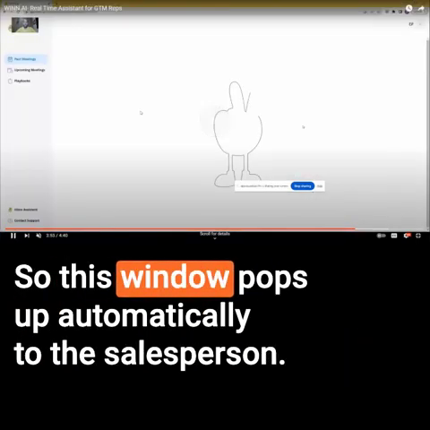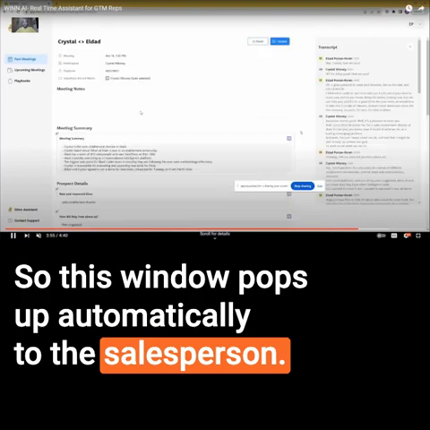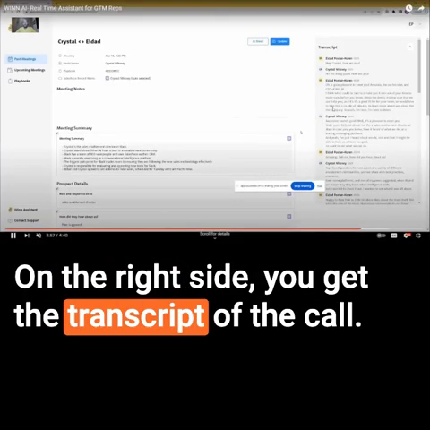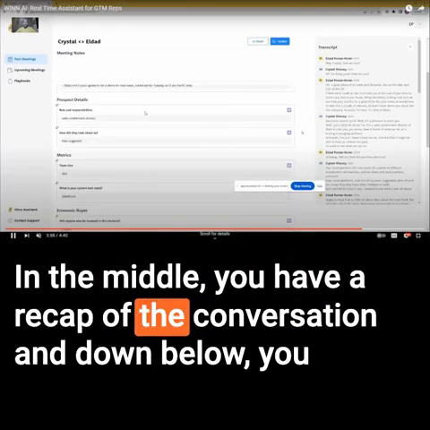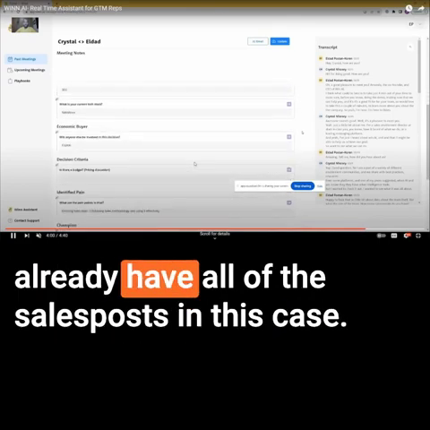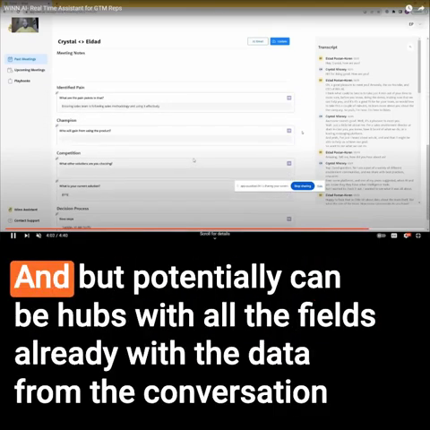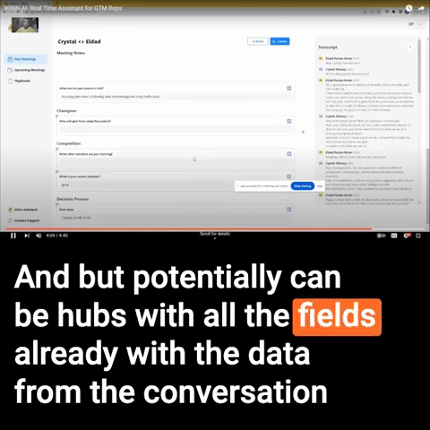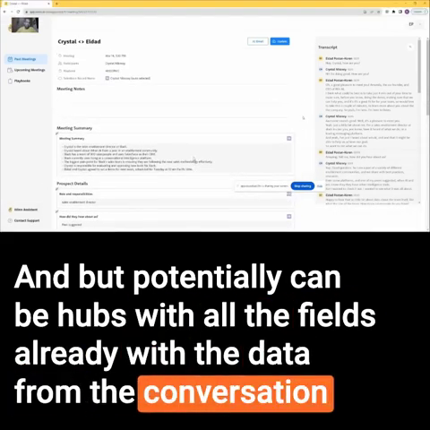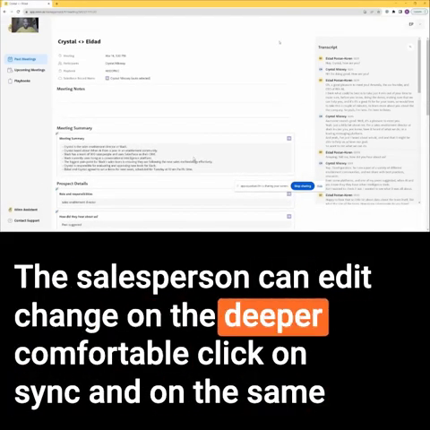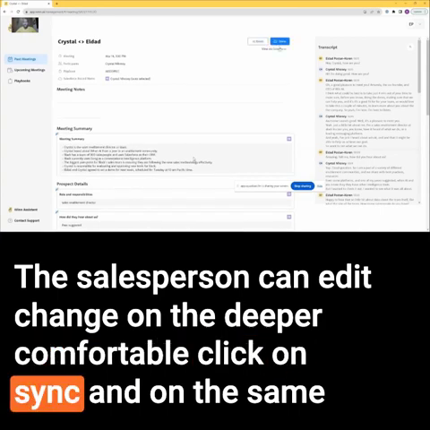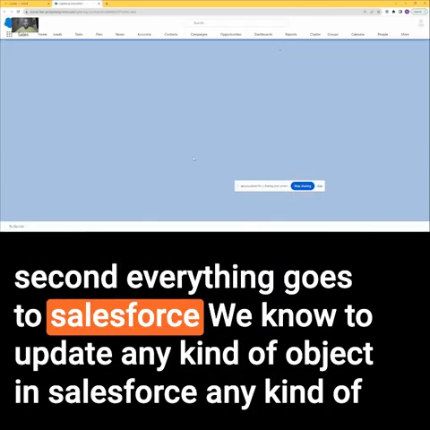This window pops up automatically to the salesperson. On the right side, you get the transcript of the call. In the middle, you have a recap of the conversation. And down below, you already have all of the Salesforce fields, in this case, but potentially it can be HubSpot, already with the data from the conversation. The salesperson can edit and change, and when they feel comfortable, click on sync. And in the same second, everything goes to Salesforce.